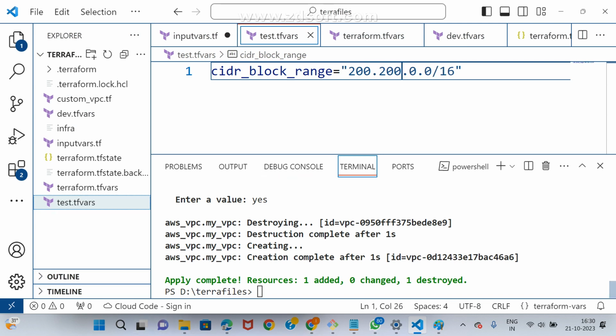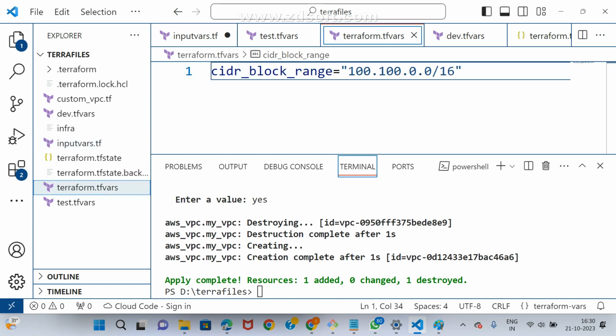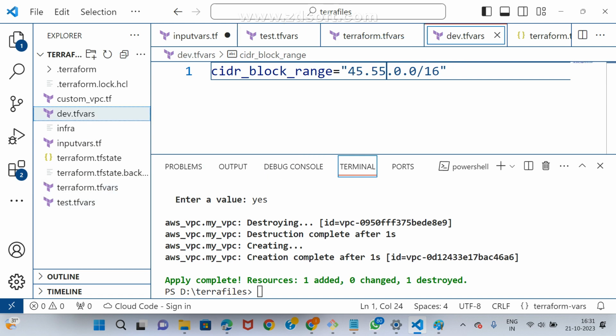See how many types of CIDR representations are there? Actually, four types are there. Here in variables.tf, 15.15 is there. In Terraform.tfvars, 100.100 is there. In test.tfvars, 200.200 is there. In dev.tfvars, 45.55 is there. Which one do you want to create? Tell me, that is your wish.